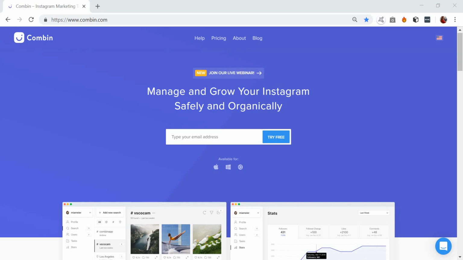Today, I'll show you how to use advanced filters and machine learning analysis. Combin advanced filters and user analysis help make the search for a target Instagram audience much more precise. Today, I will show you how to use this feature to find your potential followers. In order to access Combin advanced search filters and machine learning user analysis, just follow the next easy steps.